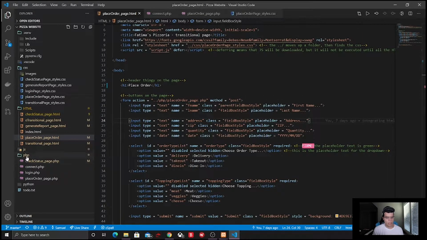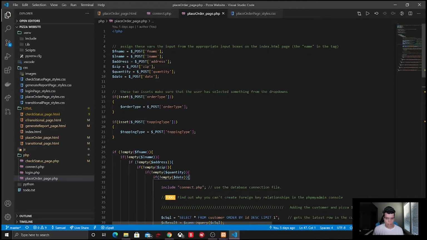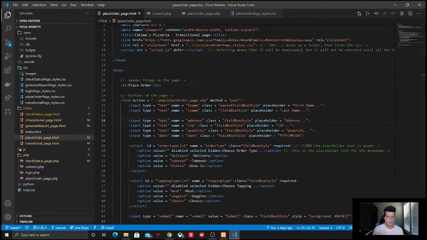Now as you see over here, I've got another folder set up with PHP, and in that I have the place order page PHP already set up here. This is where a lot of the magic is going to happen. But before we can explain what's going on in here, we have to look at the place order page.